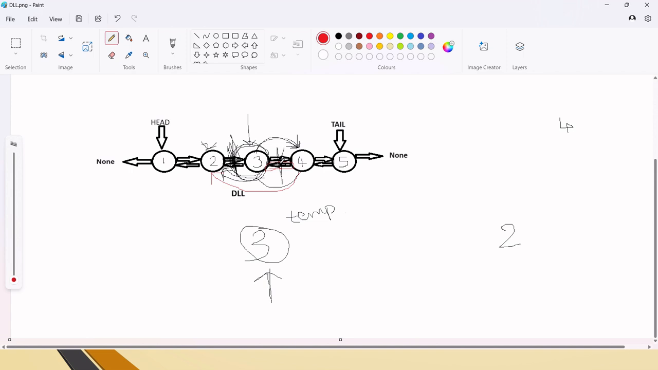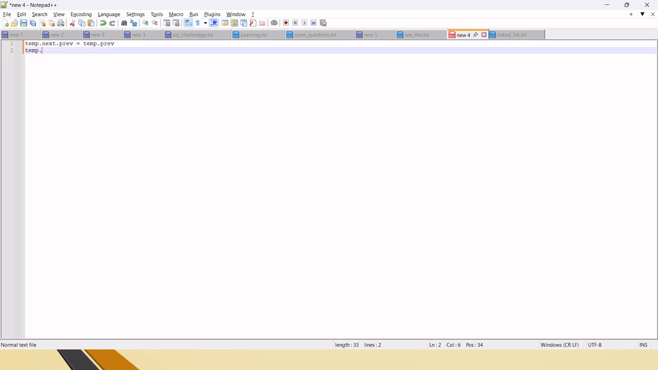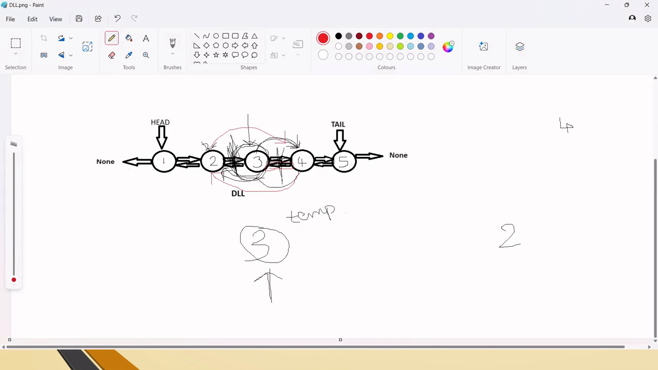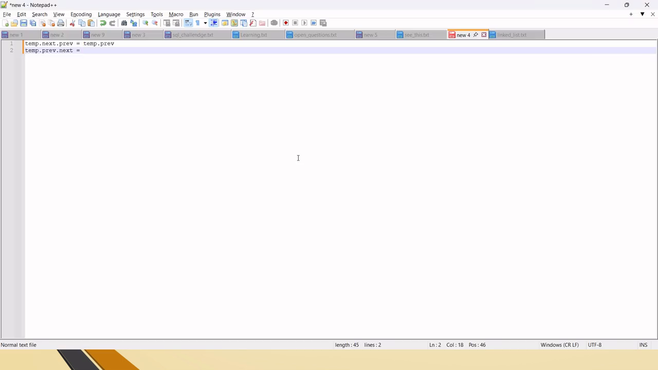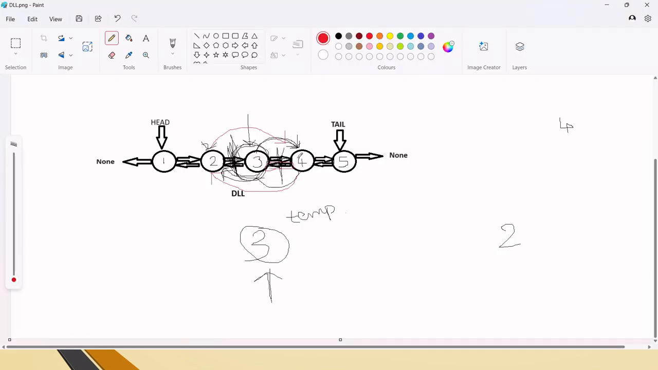Now what do we have to do? From here to here we have to establish the connection, so that this entire thing will go off. So now temp dot prev to temp dot next, this connection we have to establish. For that, temp is 3, so temp dot prev dot next, that pointer from 2, we are going to point to 4. So 4 is what? Temp dot next. Okay, now what we have done, if you see the red color lines here, right?